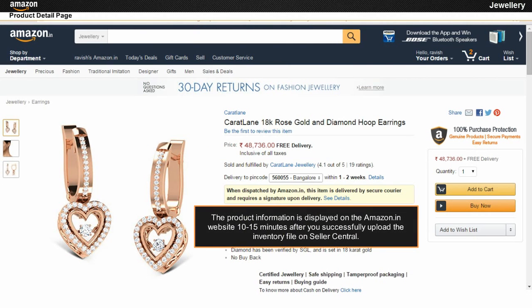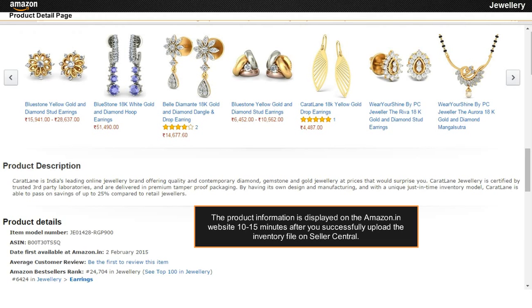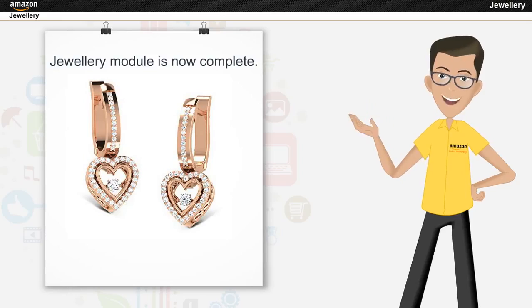The product information is displayed on the Amazon.in website 10 to 15 minutes after you successfully upload the inventory file on Seller Central. Jewelry module is now complete.